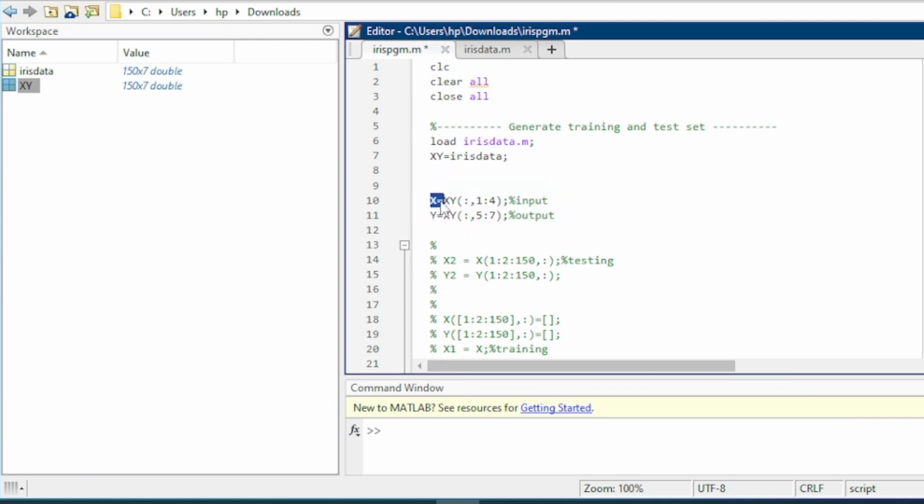See, x is the variable that is going to have the input, y is the variable that is going to have the output. So, what is the size then? Since the input is 4 variables, 150 cross 4 is the size of x, and what is y? 150 cross 3. Let me execute this.